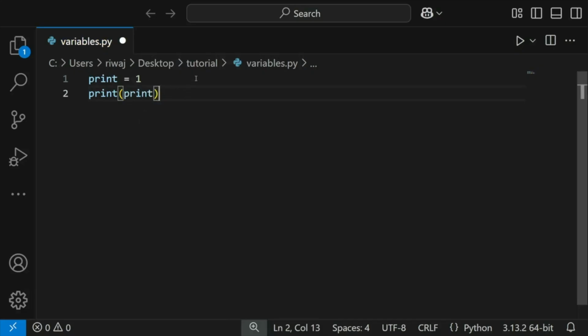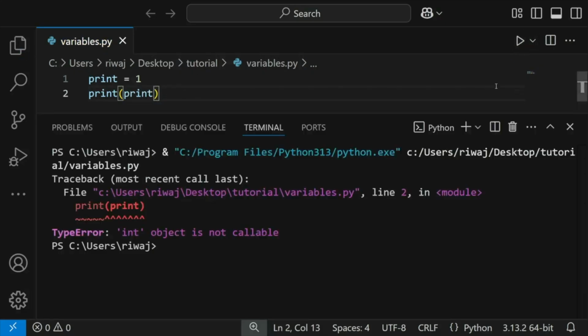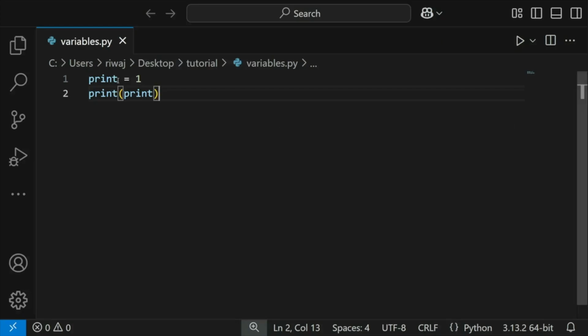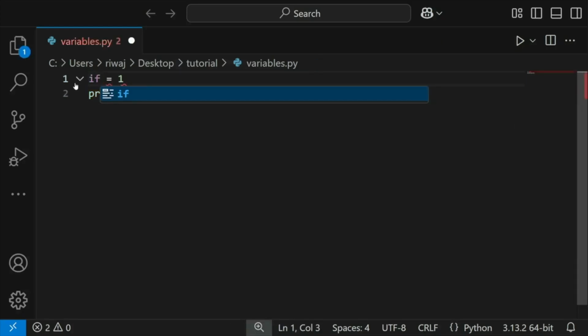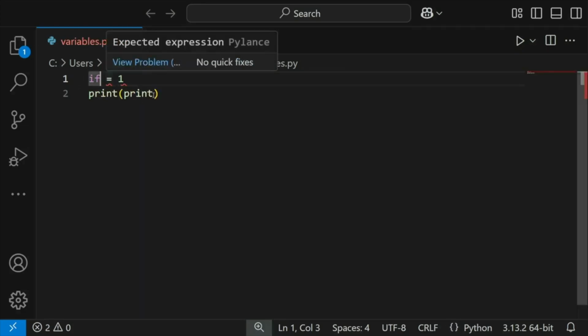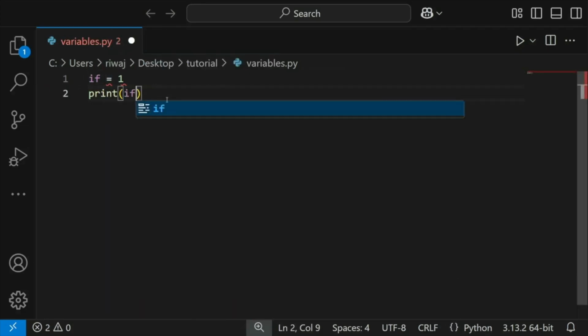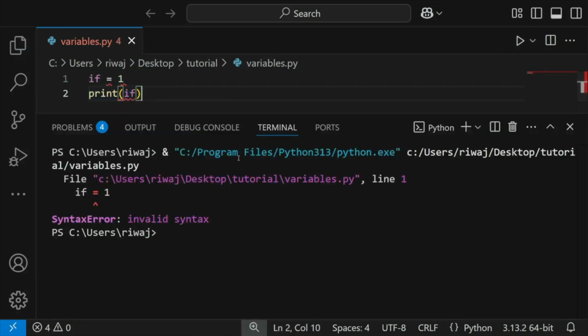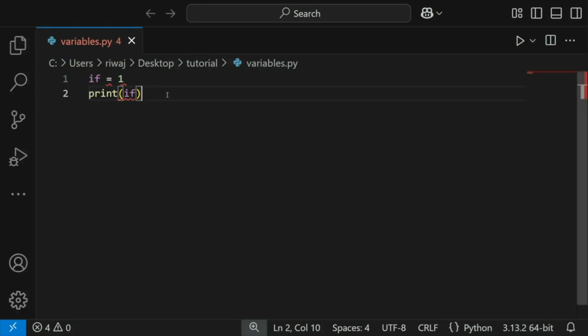So logically you would think it will not work. So yes, you are correct. It will not work. Let's take a different predefined keyword. So if in Python is a predefined keyword to use if-else statements. If I try to make a variable named if and try to print this, it's already saying it will not work, but I'll still show you. As you can see, it says syntax error saying it's not working. So you cannot use the predefined keywords to make variables in Python.